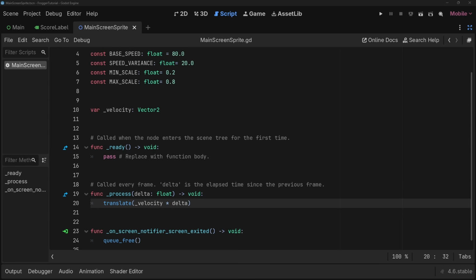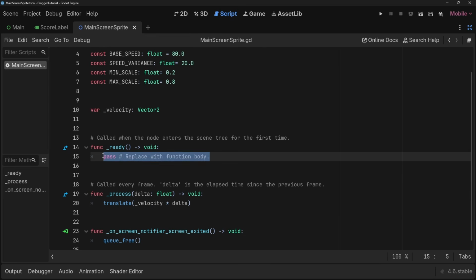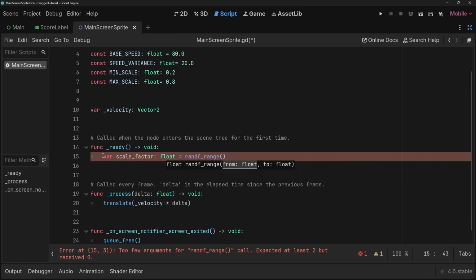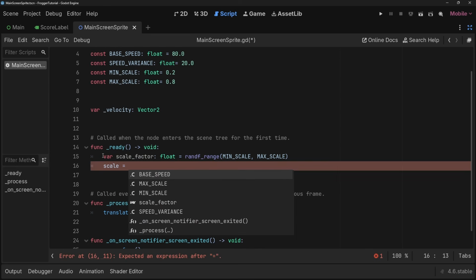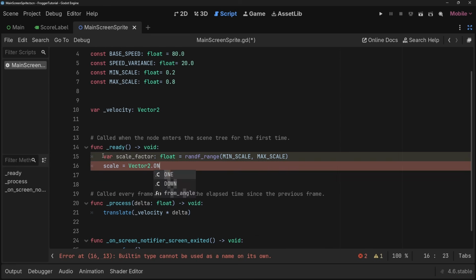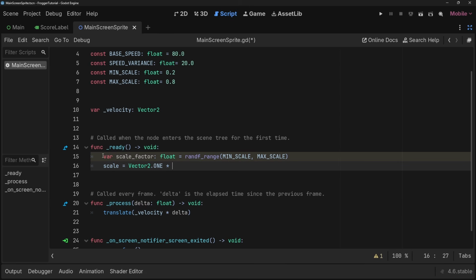Then inside the ready, what we'll do is we'll calculate ourselves a scale factor. So I'll type var scale_factor. That's going to be a float type. And that'll be equal to randf_range, min_scale, max_scale. And then we will scale ourselves according to that. So we'll say our scale is equal to, and then we can take a Vector2.ONE. So that's just simply 1 by 1 and multiply that then by our scale factor.